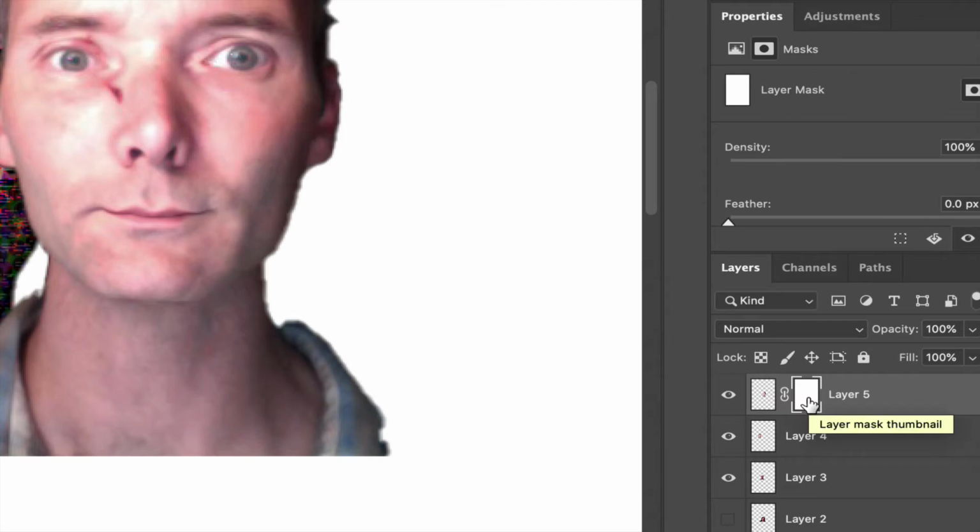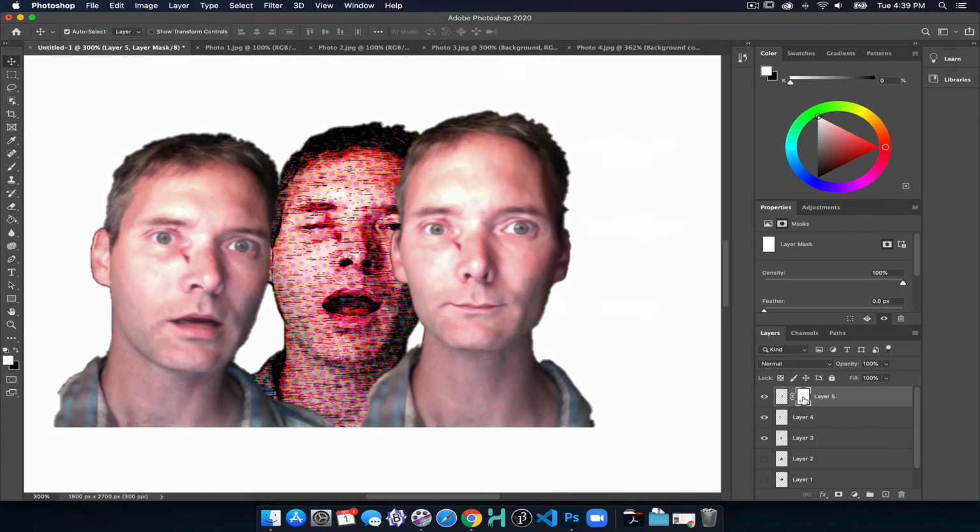Now what a mask is, it allows us to show or hide parts of a layer, and we paint on it using grayscale, so black or white. Right now it's white, so I can see everything. So if I just grab a big brush and I'm going to paint with black, so I've set my color to work with black.